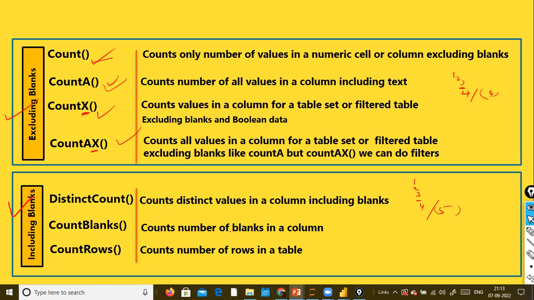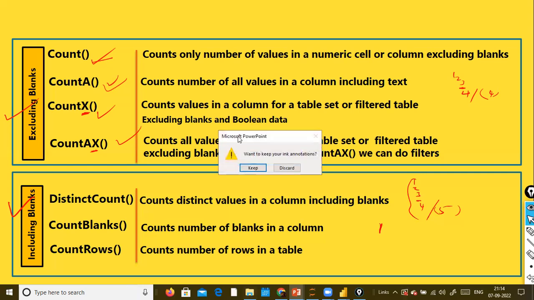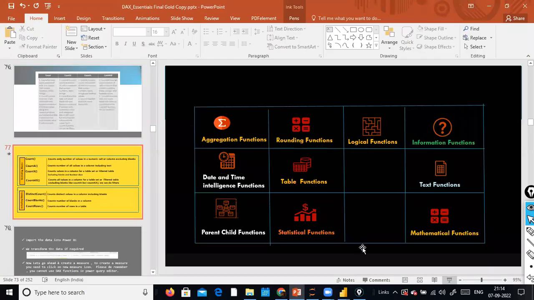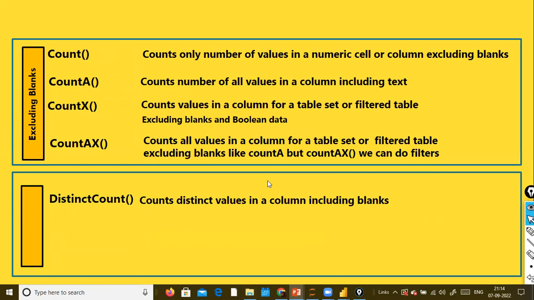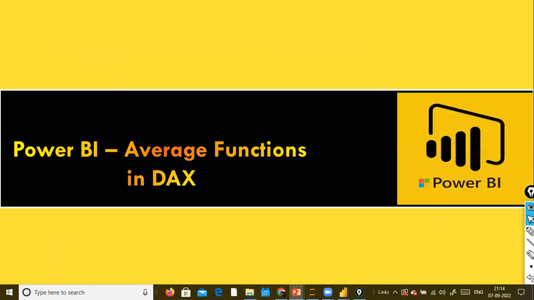It will include the blank values also. The next one is COUNTBLANKS. It counts the number of blanks in a column. For the same data set, when you use COUNTBLANKS, it will say 1. If you want to check how many blank values are there in a column, you can use COUNTBLANKS. Next is the COUNTROWS function. It counts the number of rows in a table. If you want to find the total number of records in a table, you can use this one. In this case, it will take into account the blank values also. Got it? I hope you understood the difference amongst the count functions.